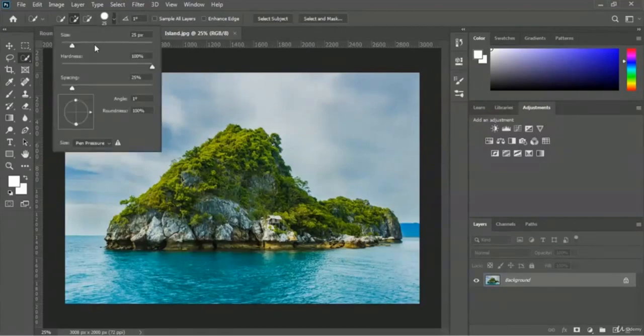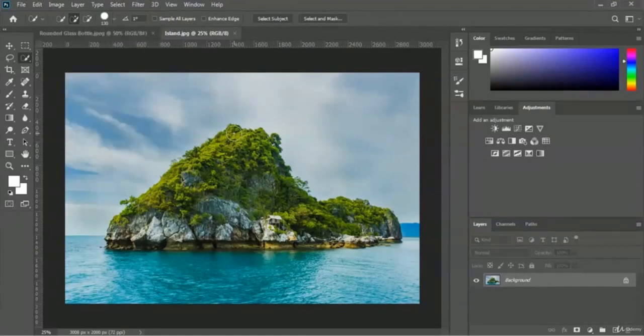Let me increase it to 100 or 130 pixels, and make sure the hardness is 100%. So right now we will select this Iceland with the Quick Selection tool. As I told you before, we will not select the water, we will not select the sky from this image. We will take only this Iceland part. So let me select this entire Iceland.